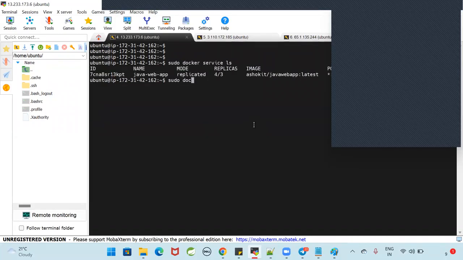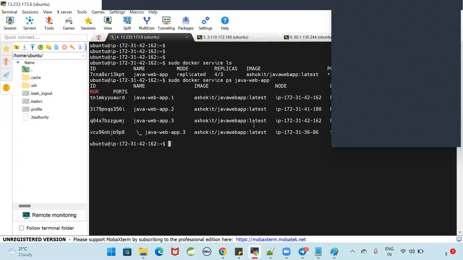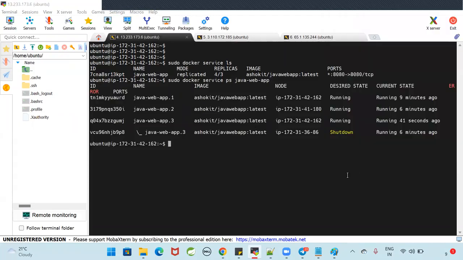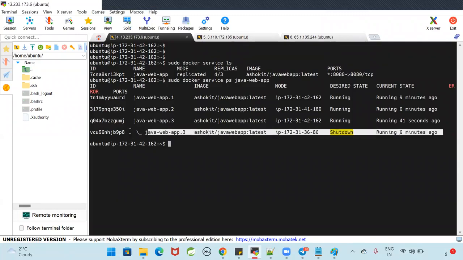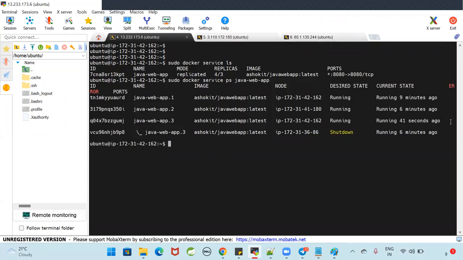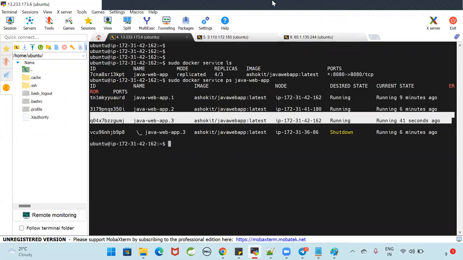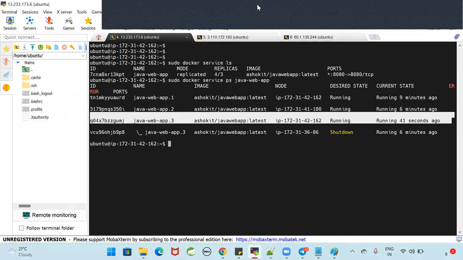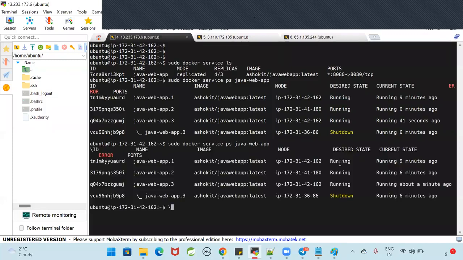Okay. Sudo docker service ps java web app. Now see here. This got shut down. Failure. Another one started. If one node fails, the cluster automatically sets up another worker node to run our replicas. Can I say Swarm is managing the Docker cluster?